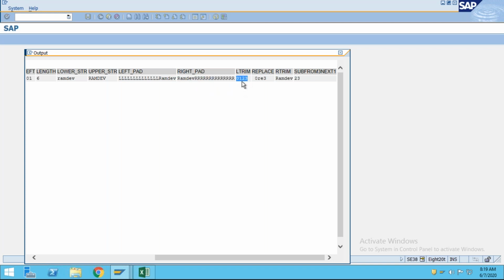L trim, you can see there was one space in char 1, it got removed. Replace, you can see that 0 1 2 3 was there, so 1 2 got replaced with RE, right? Like that, R trim will remove the space from the right side. You can see Ramdev is coming without space, and the substring from 3 next 1.